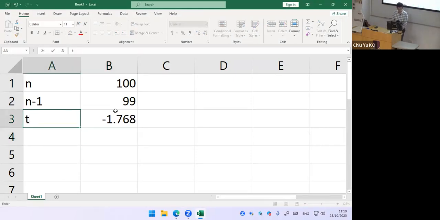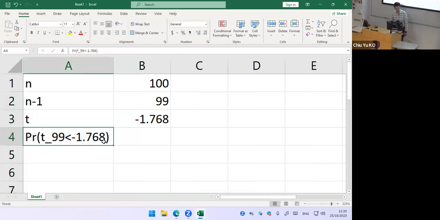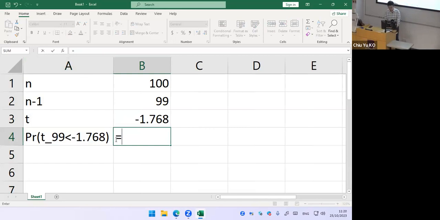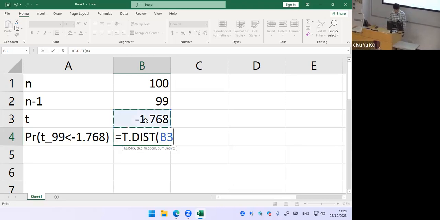Maybe I choose t, T99. So what I want to ask is the probability that T99 is less than 1.768, right? Less than that, on the left-hand side, is just the big F. Everything on the left-hand side is the big F. So it's very simple. We just use T.DIST, same as what we do, that this is always the left-hand side. Then what we look at is the left-hand side X, which is this guy, and then the degree of freedom, which is just n minus 1, and false.